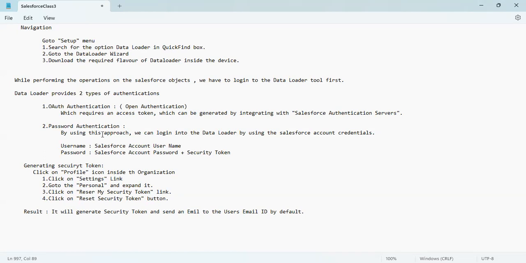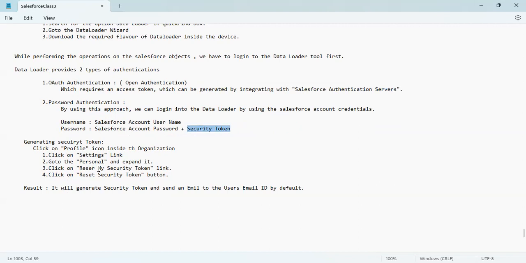So with the password approach, we can log into data loader by using the Salesforce account details. One other thing is we will need to have the security token. Okay. So how we are going to generate the security token, that also we are going to discuss. So here we can see how our security token can be generated. Go to your Salesforce, click on profile, settings, personal, and then reset. Okay. So let me show you how.